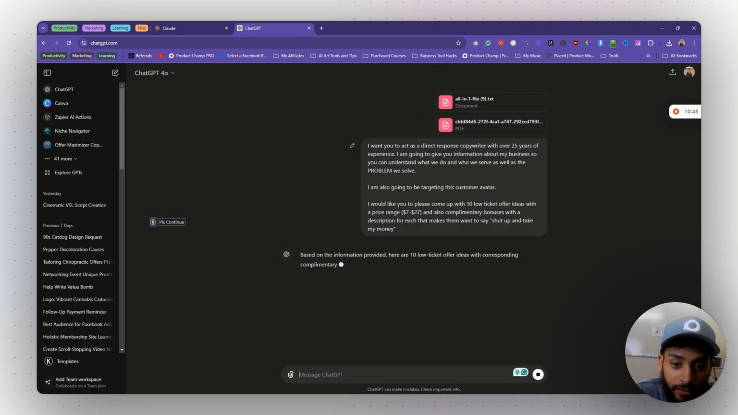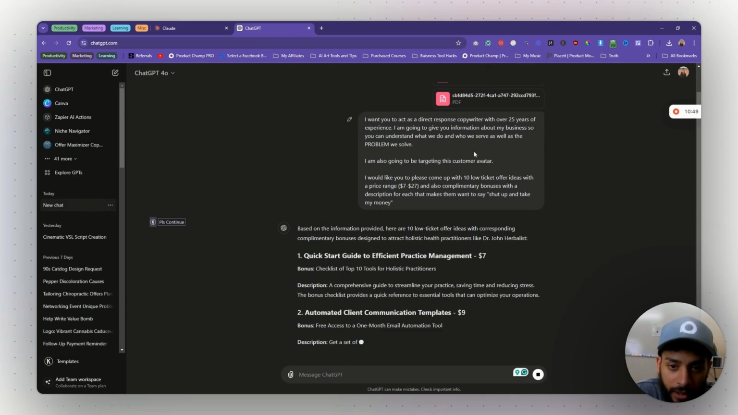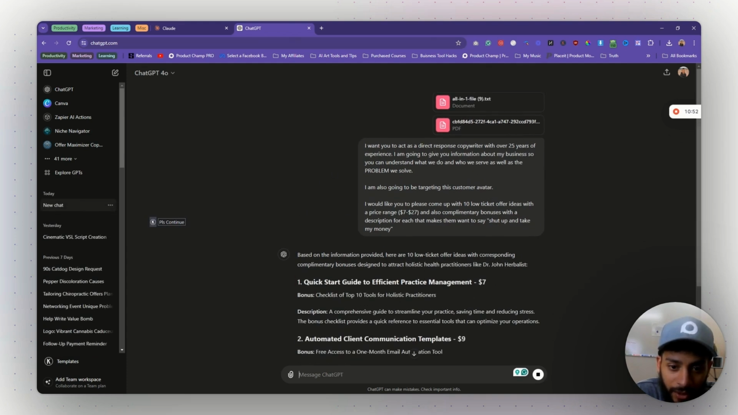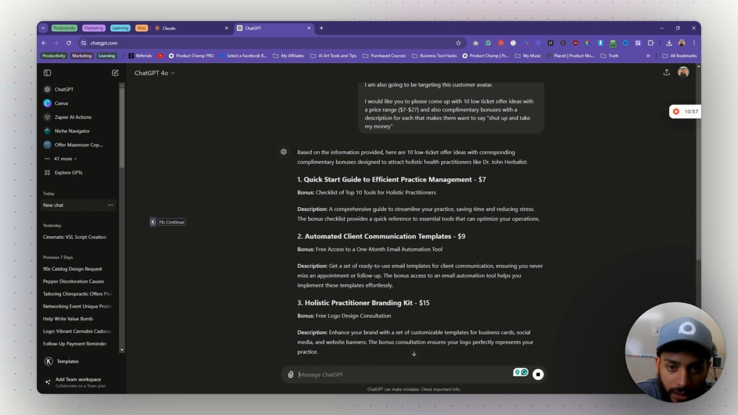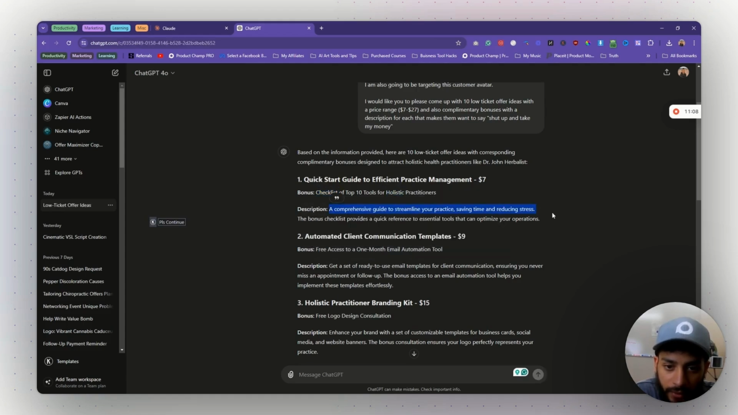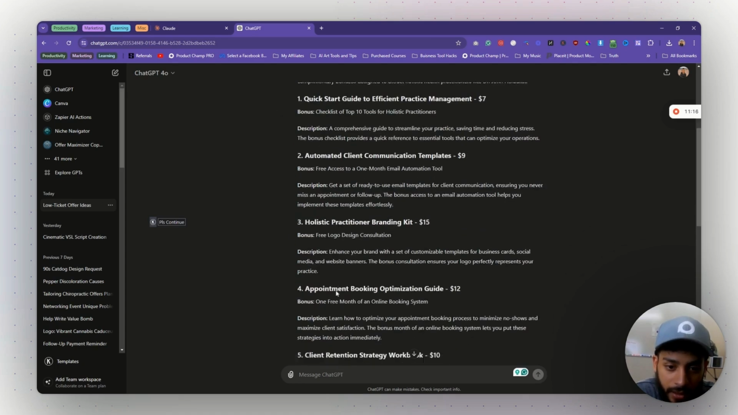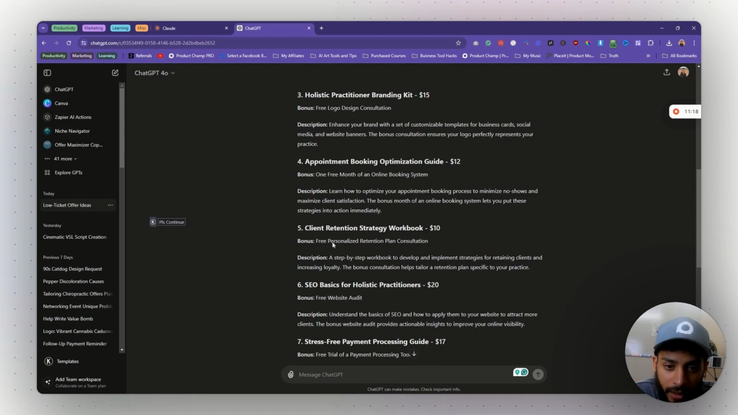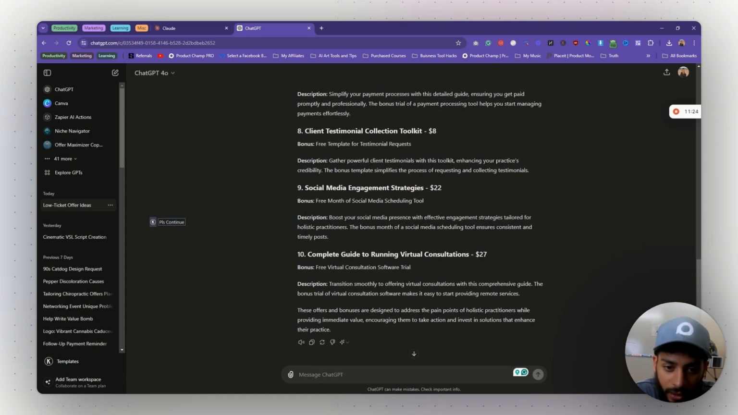So as you can see, I gave it the right information. So this is great. It already knows my avatar and names it over here. This is really cool. So now it's coming up with different kinds of ideas. So quick start guide to efficient practice management, checklist of top 10 tools for holistic practitioners, a comprehensive guide to streamline your practice, saving time and reducing stress. And then it says automated client communication templates, holistic practitioner branding kit, appointment booking optimization guide, client retention strategy workbook, SEO basics for holistic practitioners. So you can see it's giving us different kinds of ideas on how to use this.